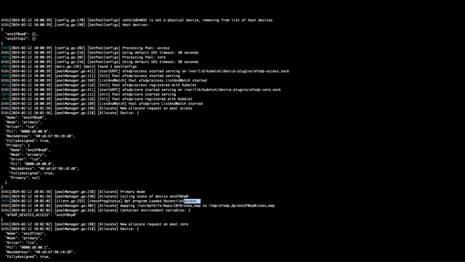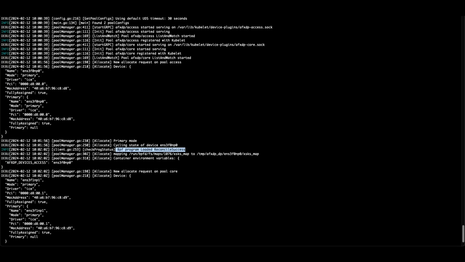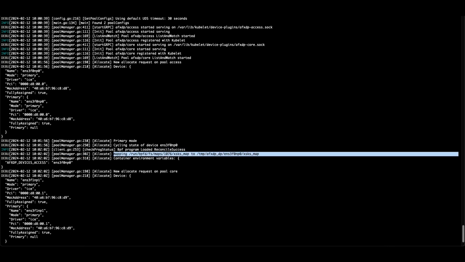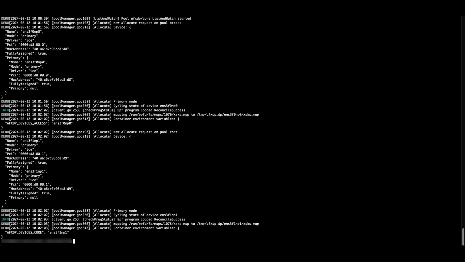Yeah, so at this stage in the AFXDP device plugin, essentially it creates an XDP program resource, and we'll check that out in a second, and pushes it up to kubelet, which eventually gets pulled down and serviced by bpfman. It also retrieves the location of the map from bpfman for that XDP program. So let's see what that looks like.